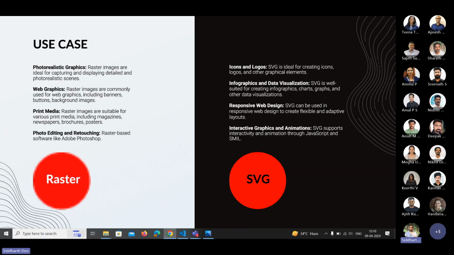On the other side, SVG is mostly used for icons and logos, infographics, and data visualization like charts and maps. There are a few things that make it very crisp for a developer. As we know, whatever we design for the web should be responsive, and for responsive design SVG has the upper hand compared to JPG.